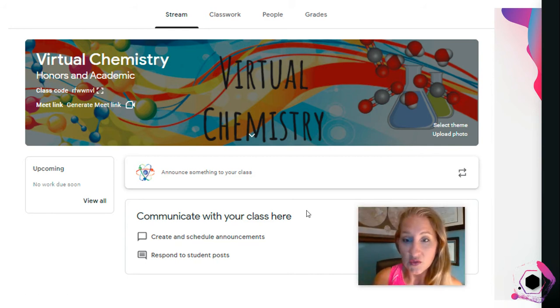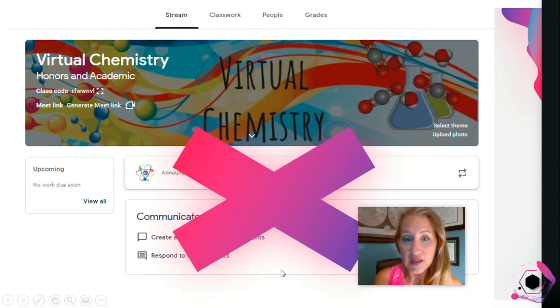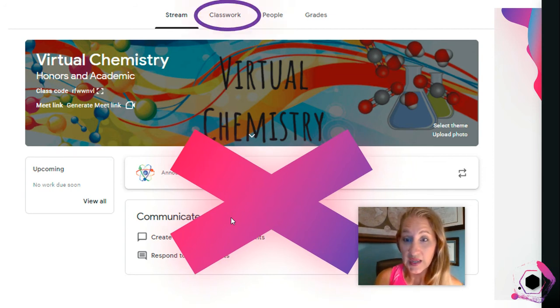Notice that you should not see anything in this general area, the stream area. I'm not a big fan of using the stream area. Things get lost too easily in this section. So instead, everything is going to filter through the Classwork tab, which is located here at the top. So that should be your first stop. Always go to the Classwork tab.